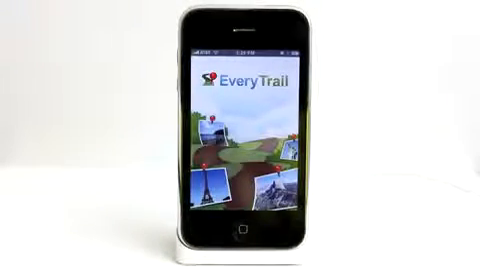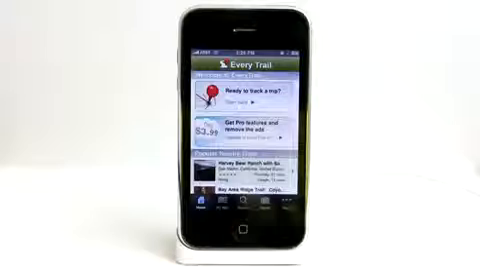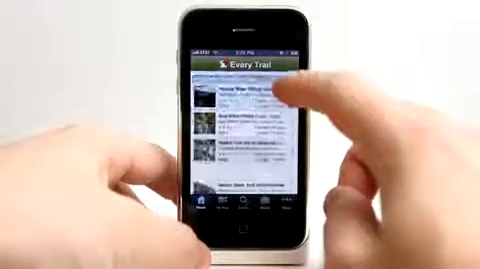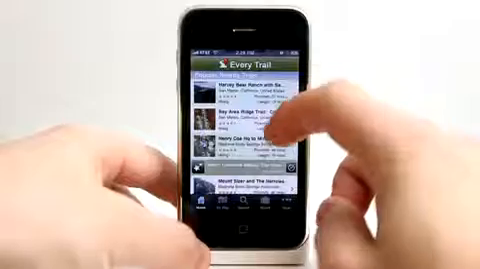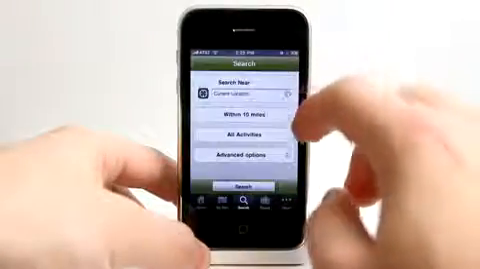EveryTrail is a great application for tracking your trips. But not only that, you can also use it to find trips in new locations that you have yet to explore. So when you launch the application, you're presented with the ability to track a trip that you're about to embark on or find popular nearby trips. These trips could be anything from hiking to mountain biking to road biking, anything.